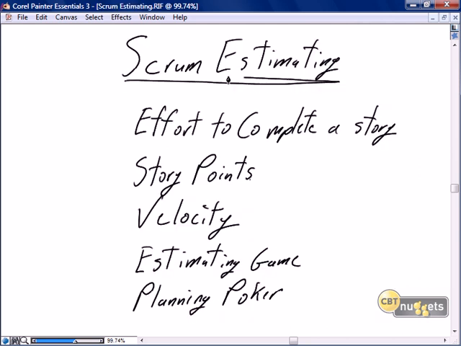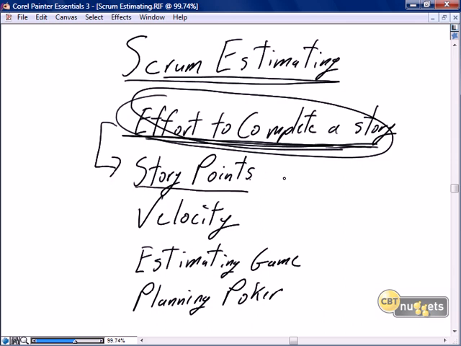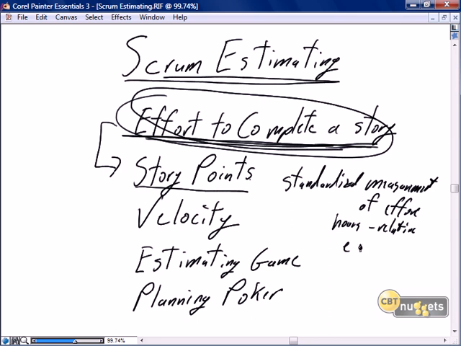This nugget was focused on Scrum estimating. Bottom line, spending the time to determine how much effort is required to complete each story that's in our backlog. We determine we're going to create this thing called a story point, and a story point is simply a standardized measurement of effort, and we use story points as opposed to hours because it's more relative and it provides easier comparison. This story is bigger than the last story, so therefore it needs more story points.